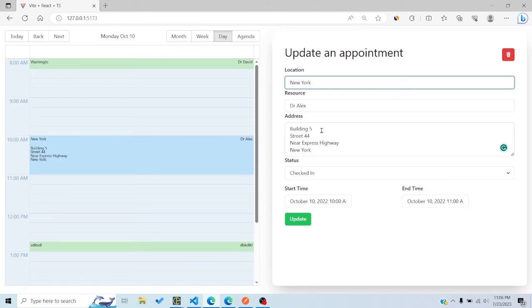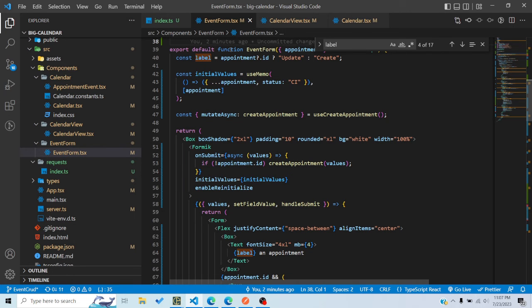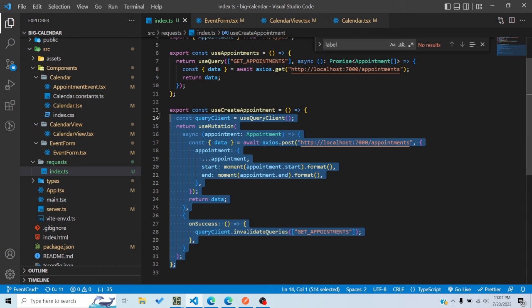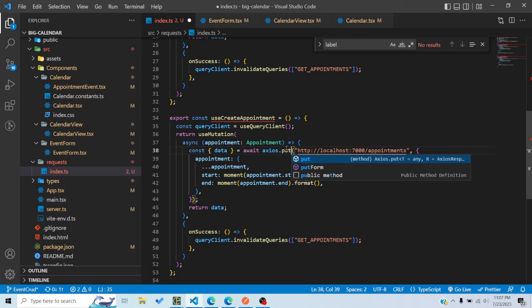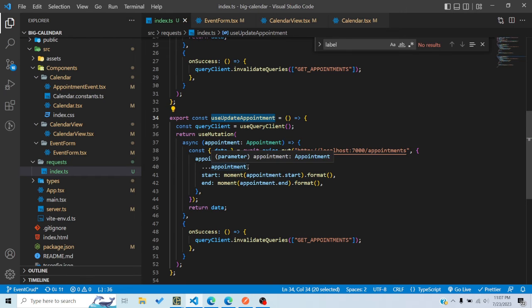So if I, let's say, change the building to building 9, I can do that, but obviously the update mutation isn't there, so let's add it. Let's copy the same thing. It's literally going to be the same thing, but the method would be put and the name would be different. So I would say update appointment. Okay, so same thing, I'm using put. That will update the appointment, and I will again invalidate the query.